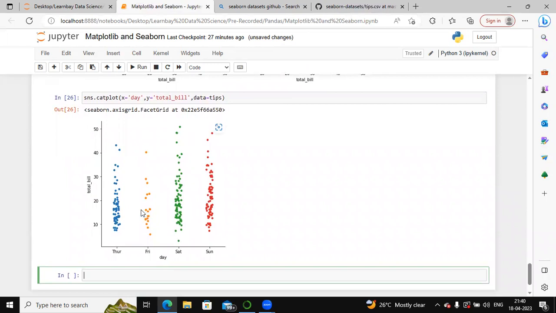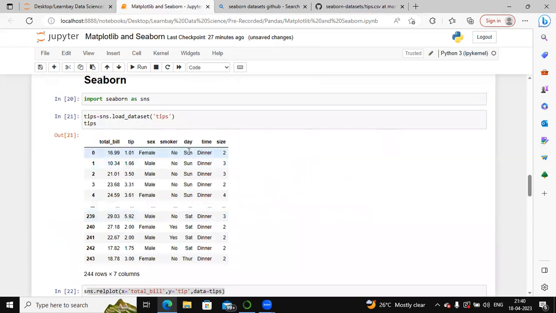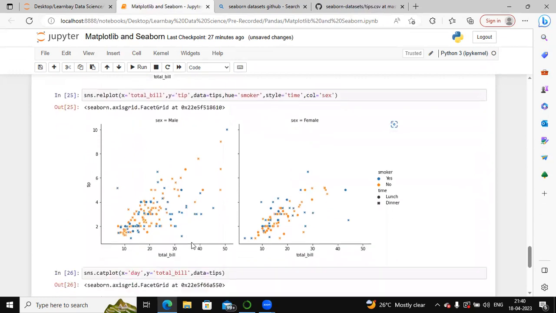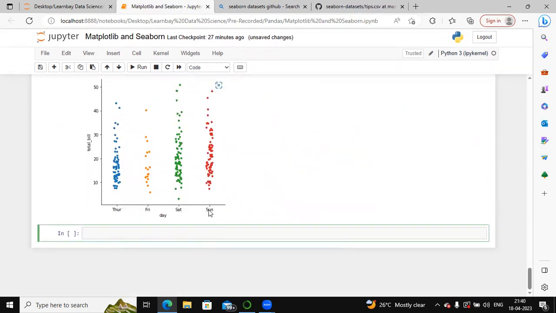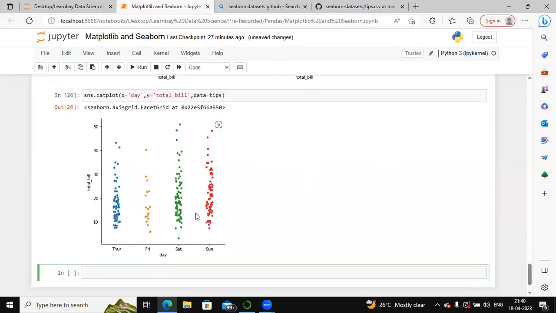Most of the customers usually visit on Thursday. So we have days like Sunday, Saturday, Thursday, and Friday. Most of the customers visit usually on Sunday and Saturday, and very few people are visiting Friday, and somewhat better than Friday, people are visiting on Thursdays. But most are coming on weekends only.